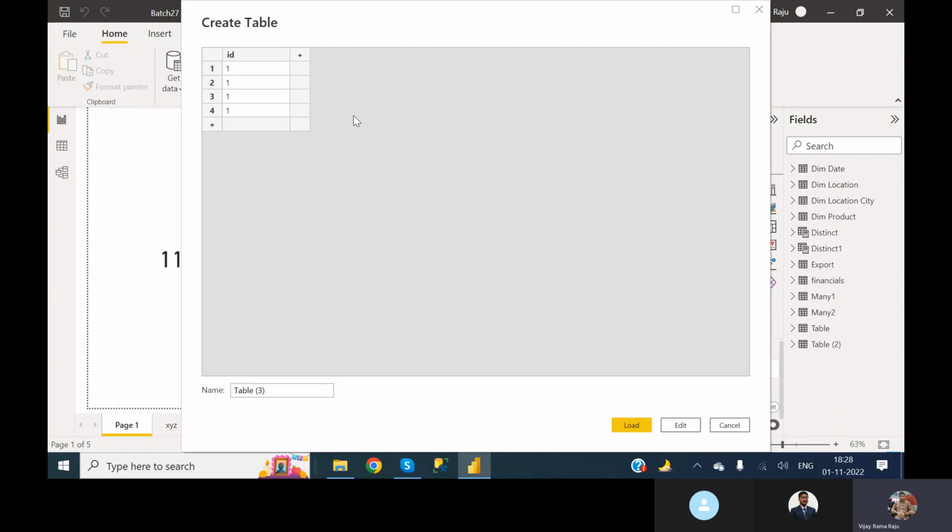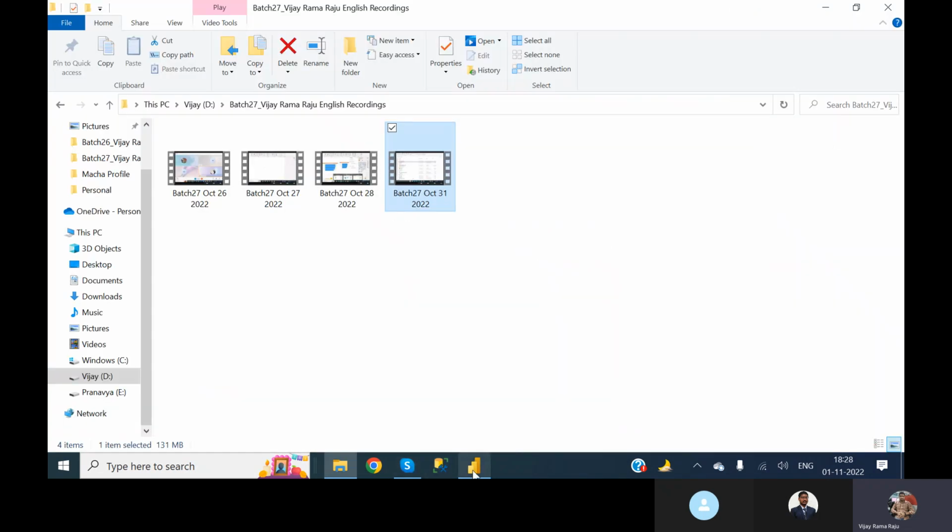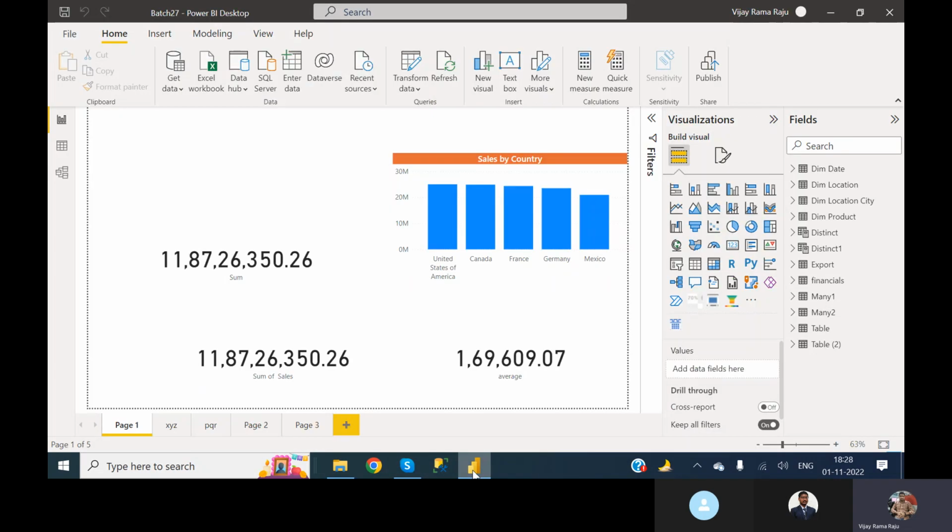Suppose I want to delete a row, then what will happen? See here, there are numbers available here, right? Whichever row you want to delete, you need to select that row and right click on it. Then there is an option called delete. The row will be deleted. Understand or not? So, at the time of creating a table by using Enter Data, you can create columns or rows and everything you can do here.